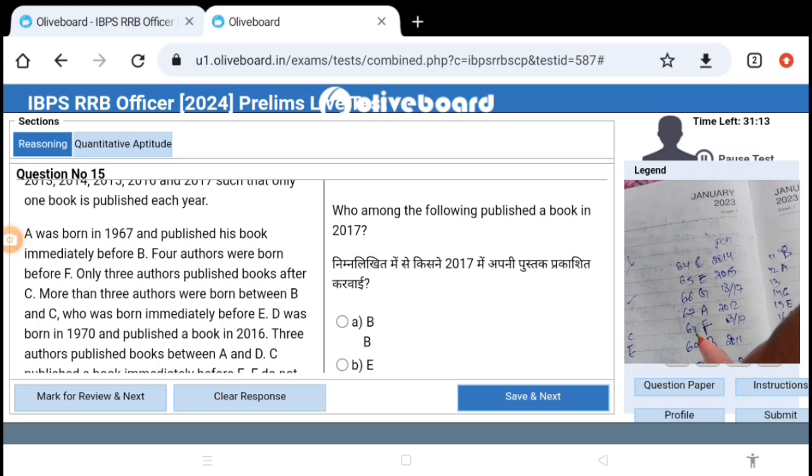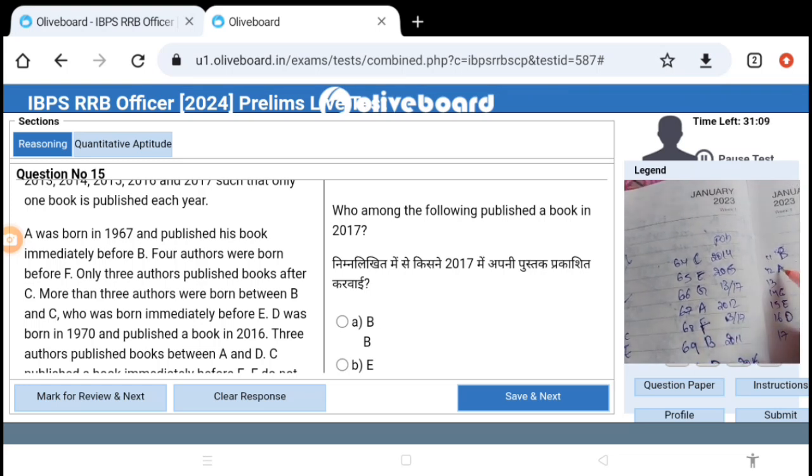Immediately before B, A. 93. So A was 490 before B. G is 2011, A is 12, B is 13, F is 17.